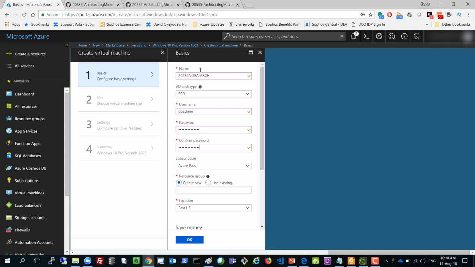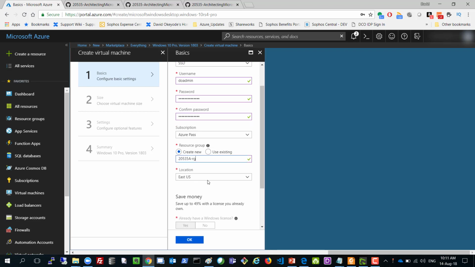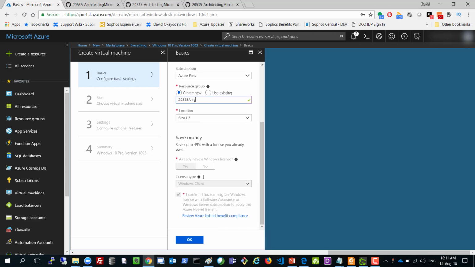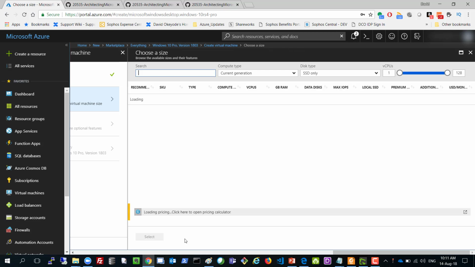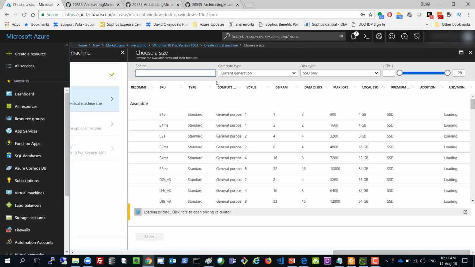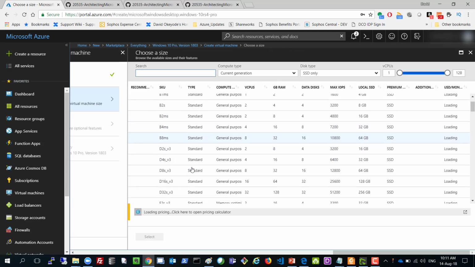For the resource group, I'm going to create a new resource group. I'll just call it the course code -rg. Select a location where you know that you have sufficient resources or the resource quota to be able to complete the deployment. I have my MSDN, so it's automatically selected that, so that's fine. I'll go ahead and click create for that. It's going to take me to the screen where I can select the VM size.